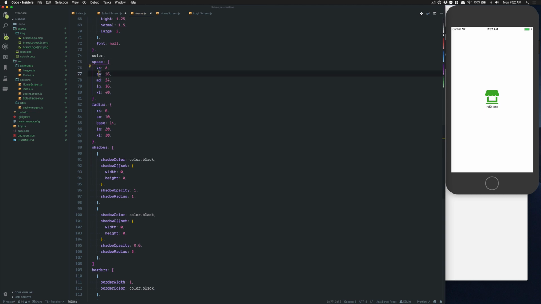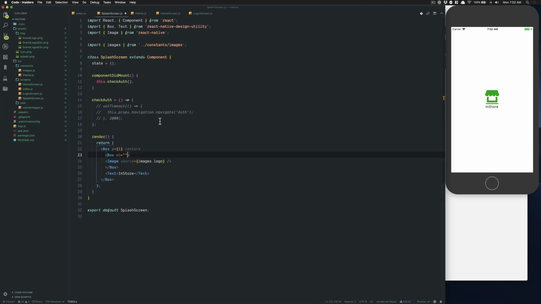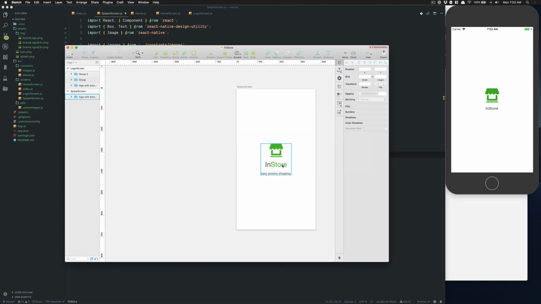So space is going to be this stuff. If you want a margin bottom of 16, you say small. If you want one for 24, it's medium. 36 is large, and 40 is extra large. You can change the values here, no worries about that. So for us, I think we're going to start by trying the small, and I think it's kind of the same.